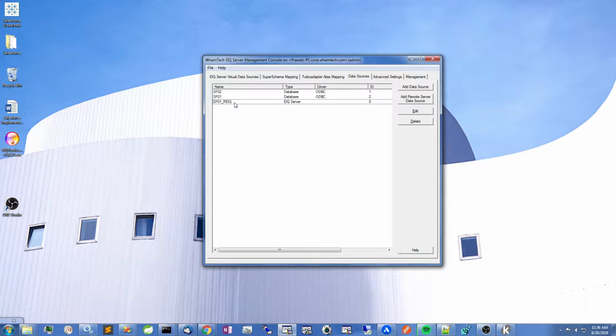Welcome to part 3 of the Salesforce demo. This video will focus on creating a federation server and building MDM with Salesforce data.